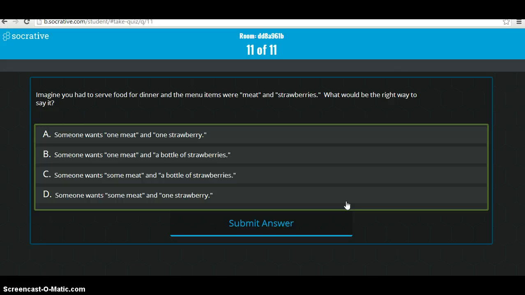Coming now to a different question in the quiz. The question asks, imagine you had to serve food for dinner and the menu items were meat and strawberries. What would be the right way to say it? Notice that I'm asking the student to use a different thinking strategy. In this question, it asks a student to imagine. In other words, the student is having to use higher order thinking skills to think independently and to think creatively.